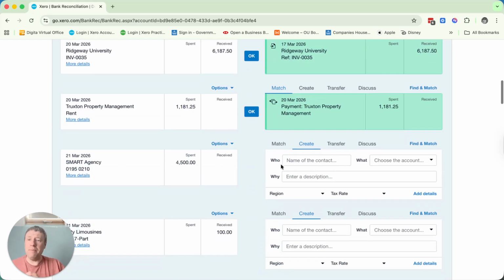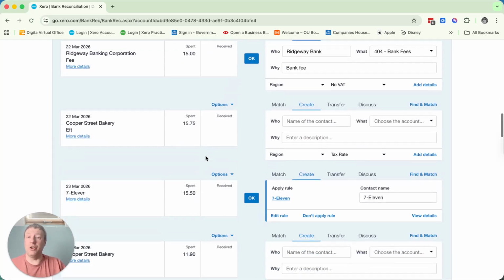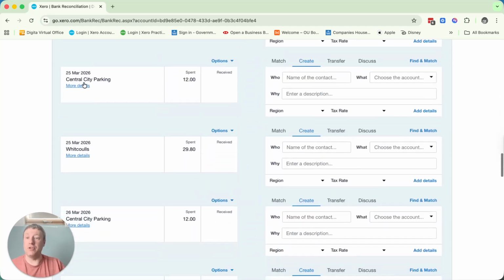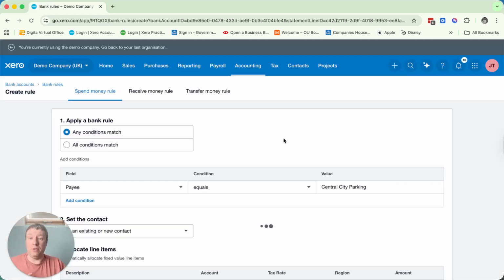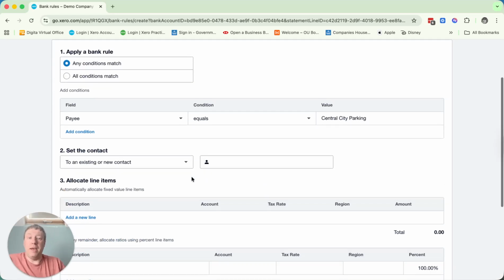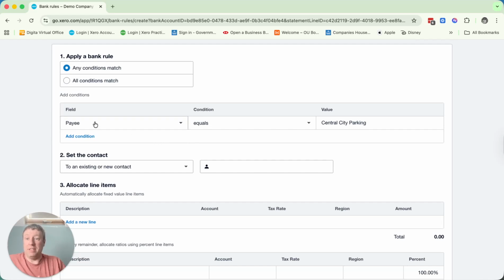So if we just go and find something, I was thinking about showing you on, where is this? The Central City Parking transaction. We've got this options box, and you might be thinking, actually, I could do this. So we press create bank rules. Now, what we want to do here is basically set everything up. The first thing I would say to you here is the payee equals, in this particular case, Central City Parking. That might sound really logical, but sometimes when the bank feed runs, it brings in a reference number, so it actually doesn't have an exact match every single time. What I tend to do is use the starts with.